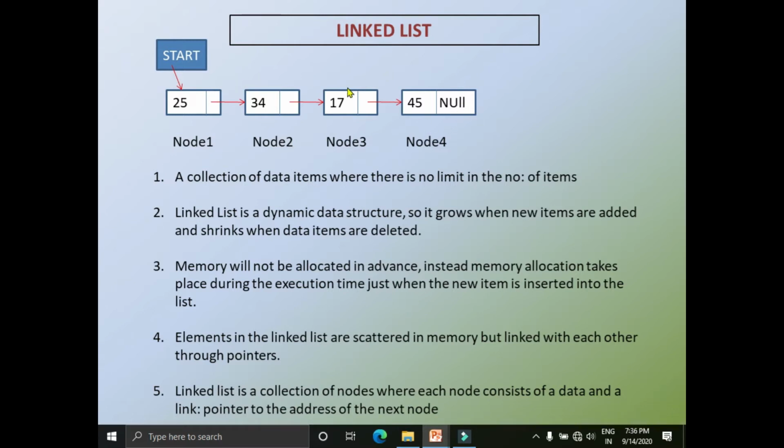So this is an example of a linked list. Here I have created a node, and for example I have given the name start. This node is used only to store the address of the first node. So the start node is used to store the address of the first node.